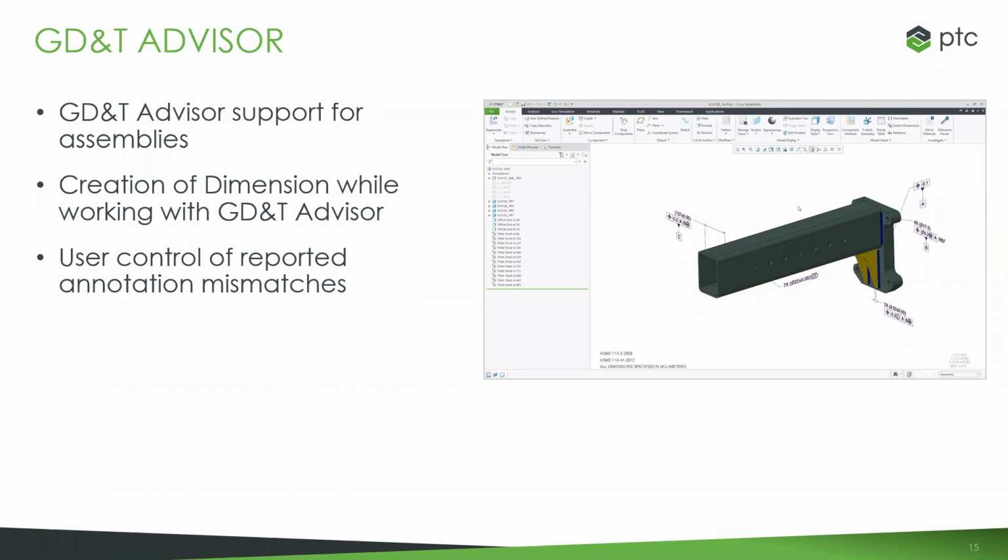So this is probably one of the most asked for enhancements we have around MBD and the GD&T Advisor. So now we can allow our users to fully constrain their models in the context of the assembly. And within this as well, we've also introduced a new interface for managing annotation mismatches, particularly if you're bringing in any models that have legacy annotations associated with them. The mismatch interface will now identify any issues that come up in that conversion and also give you tools to be able to go in and address any of those issues.